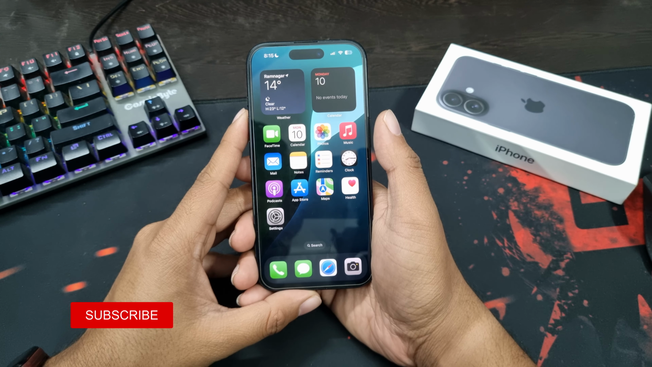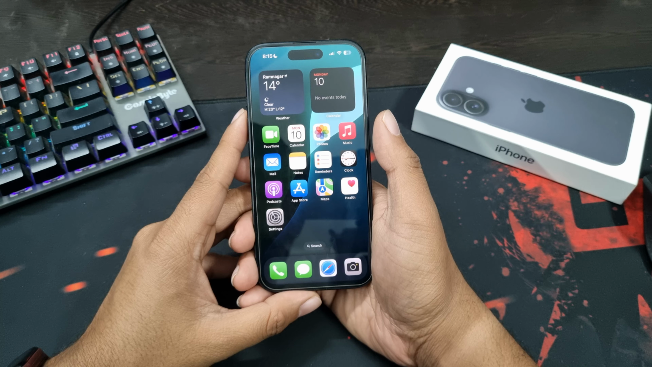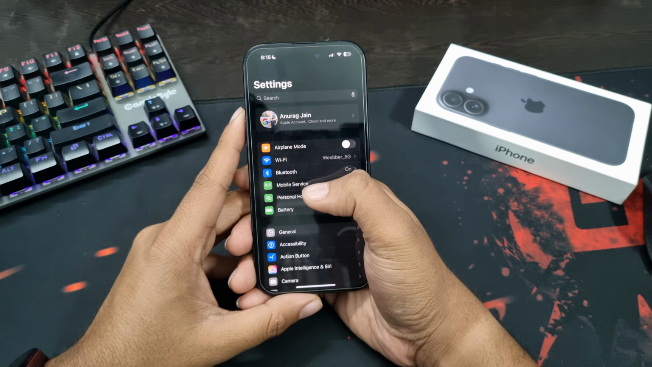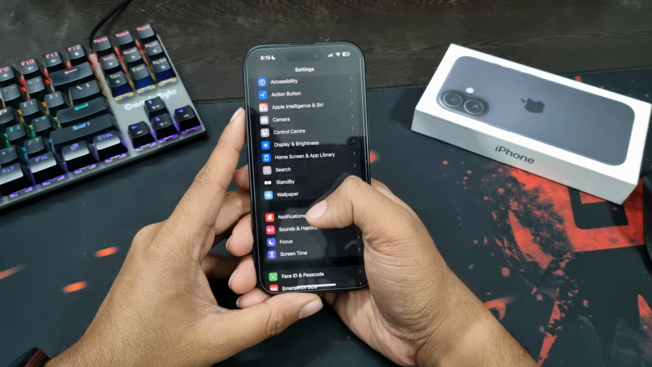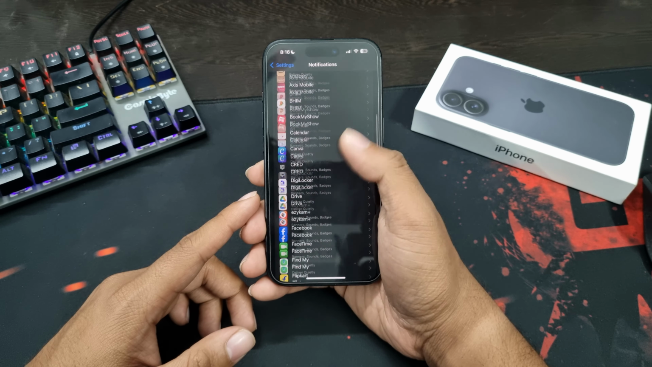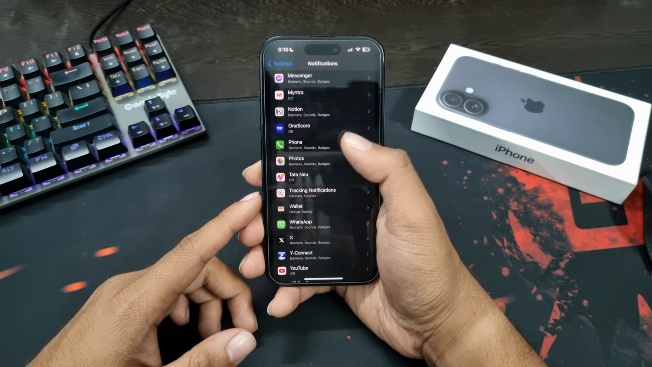In this video, I will guide you with how you can make iPhone vibrate in silent mode. So for this, open the settings app on your iPhone. Now here scroll down and tap on notifications. In this menu, scroll down and then tap on phone option.